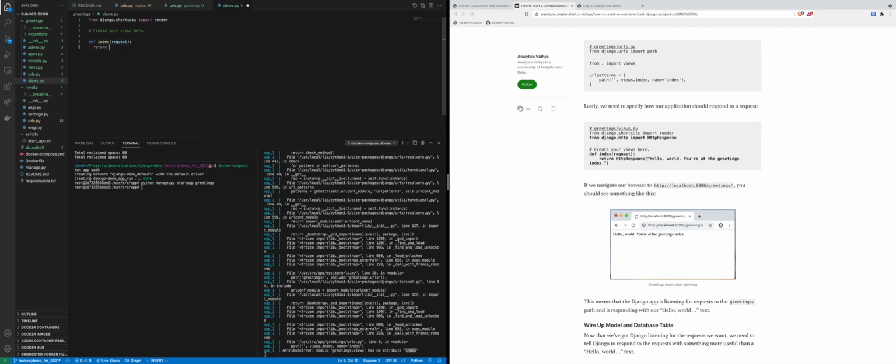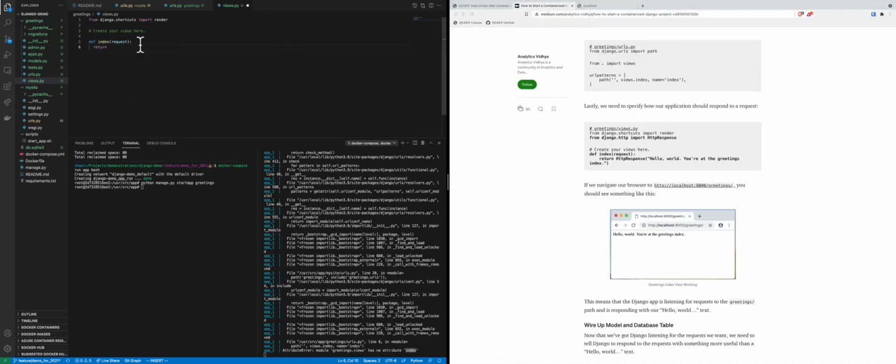And then, whenever we visit greetings, we're going to handle that request in this function here. So we'll return an HTTP response and just say hello world. Index.